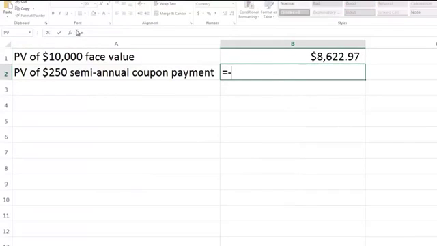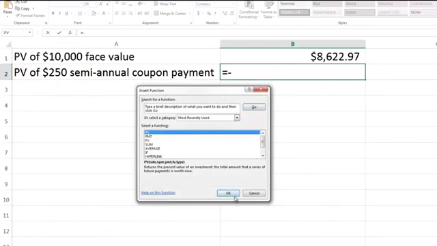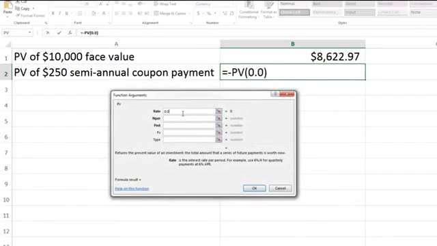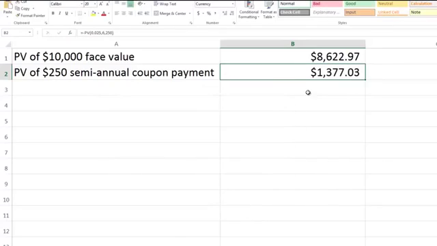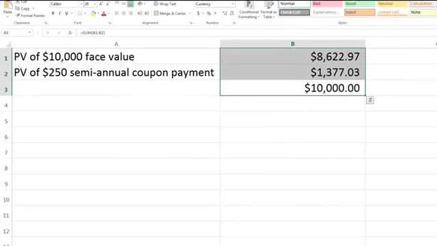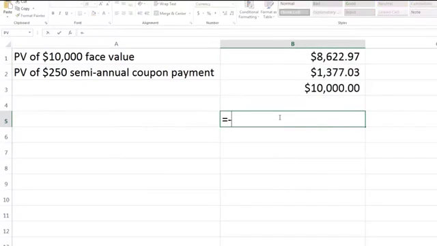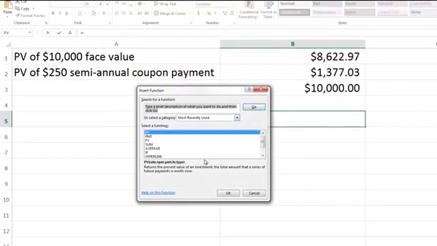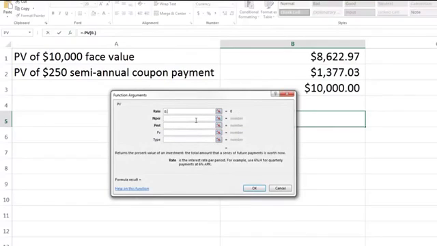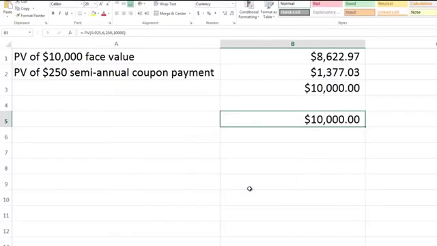And then we do the same thing for the coupon payment. So present value, we've got 0.25, 6 semi-annual periods, $250 payment, no future value, 1377.03. Sum those up, $10,000. But then, as I said, you could also do present value, where you put in the rate, the number of periods, and put in both the payment and the face value. And what Excel will do is value them for you together and come up with the same bond price of 10,000.